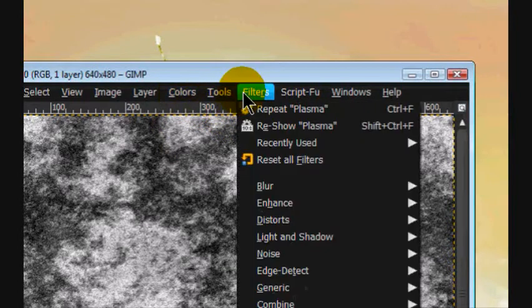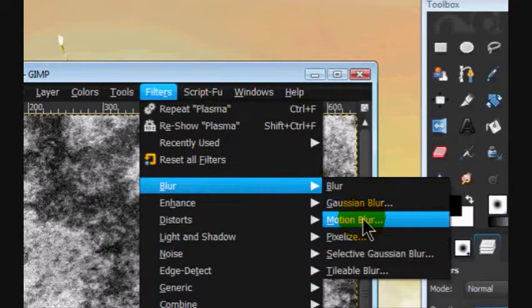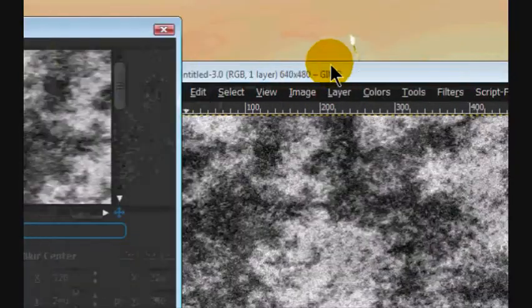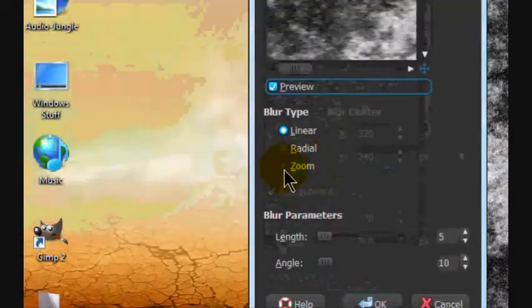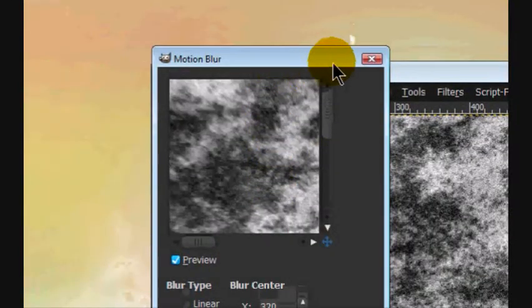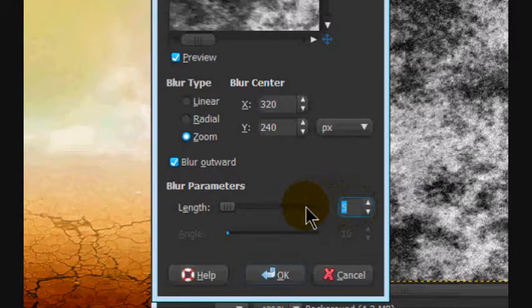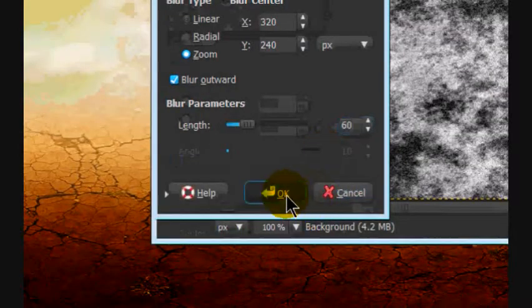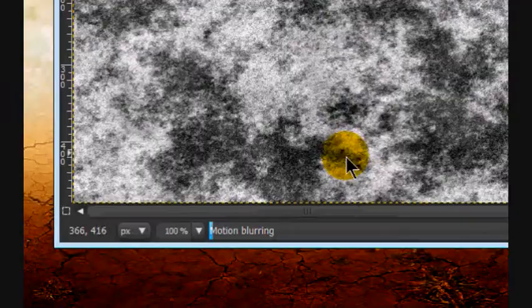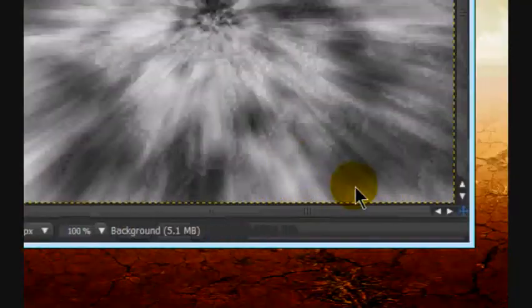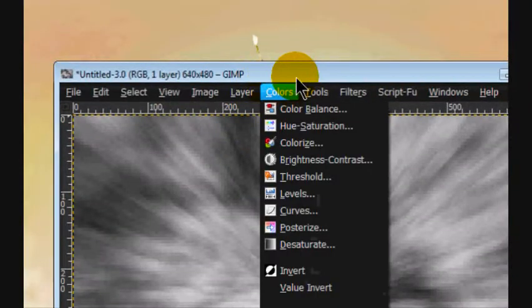Alright, so now you're going to go to filters, blur, motion blur, and you're going to click zoom, and it's already 320, and you're going to put this to 60 and click OK. And this may take a while. Okay, so it's finished blurring.